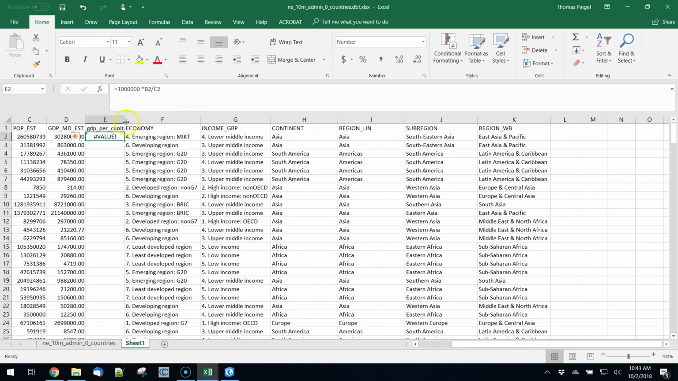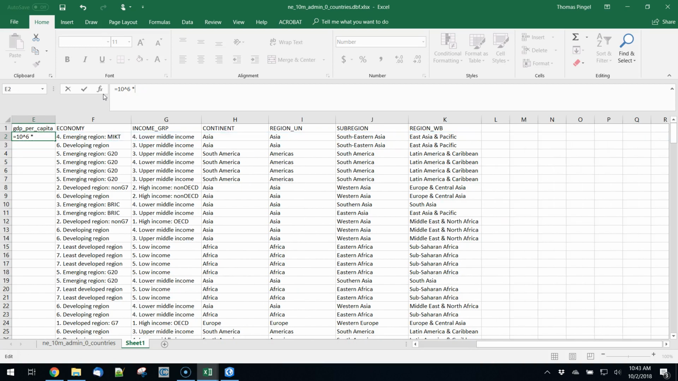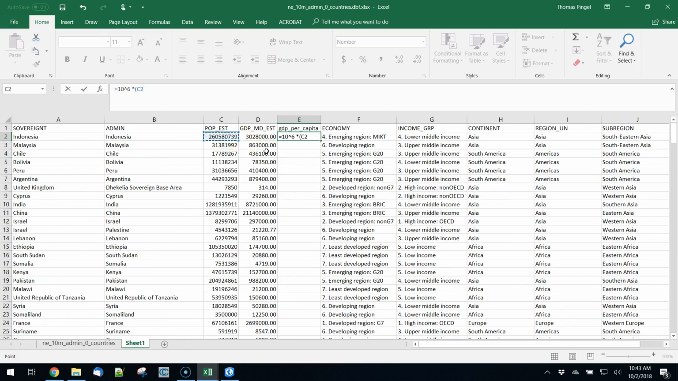Okay. And we have an error here. Let's see what we did. Oh, there we go. So 10 to the 6th times, oops, sorry, that should be D2 divided by C2. Okay, so this is the GDP per capita. This is the GDP per capita for Indonesia, and we could cross-reference that with Wikipedia or the CIA World Factbook or whatever it is that you wanted to use.